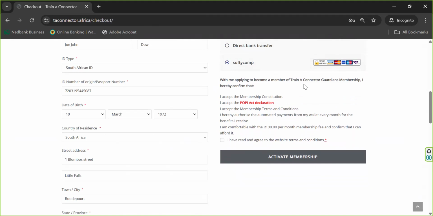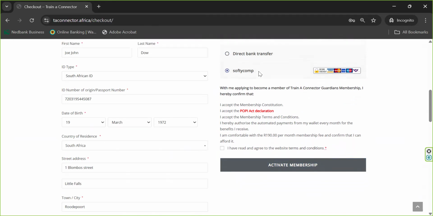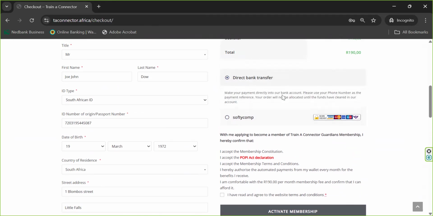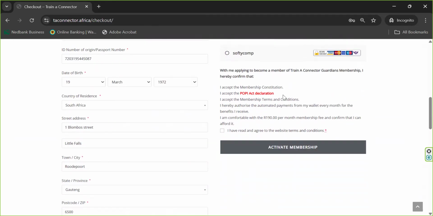When we choose to activate the membership, it will take you straight to the next screen that says provide us with your bank card details, and then it will be processed. If you do not want to pay with a credit card or debit card for now, for this video I'm just going to say direct bank transfer, and then I move down. Before I click on activate membership, I need to click this box to say I've read and agree to the website terms and conditions. And that's the conditions over here.